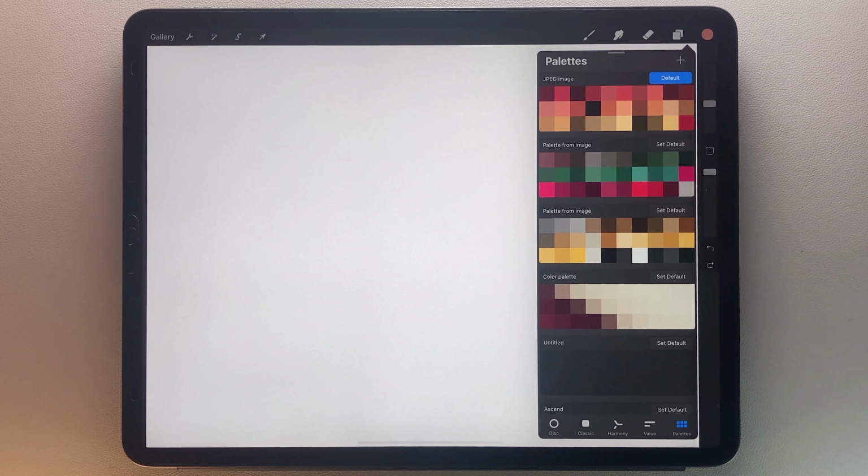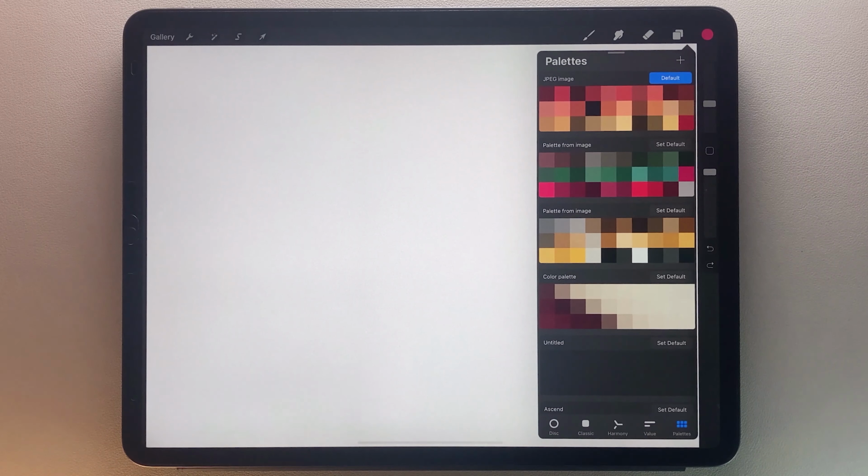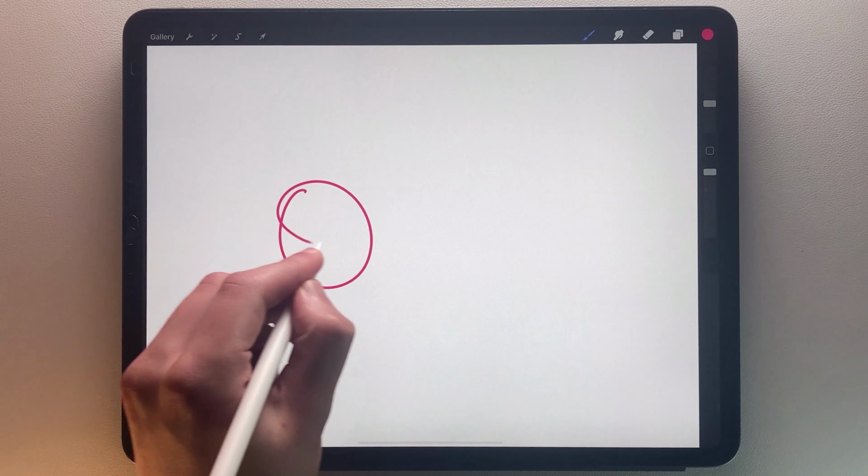Palettes are composed of little squares called swatches. Each swatch corresponds to one color. To use one color on your canvas, tap a swatch. Then use the color directly on your canvas.